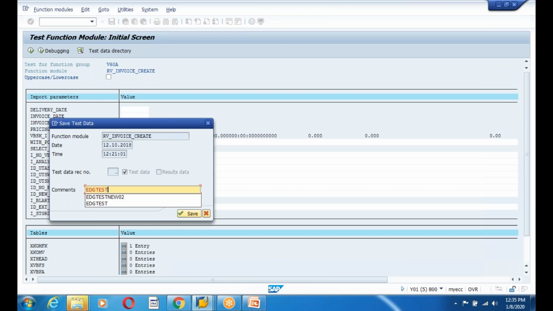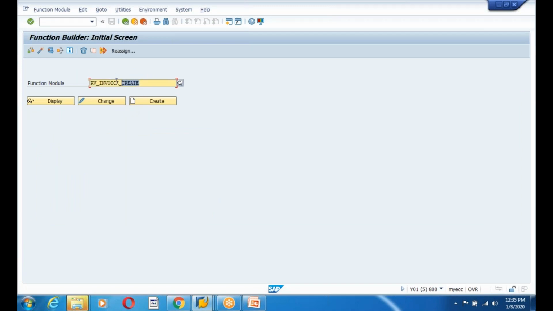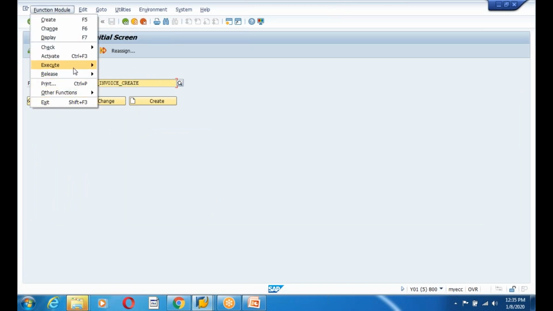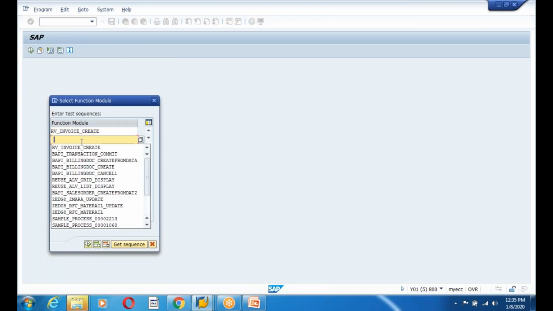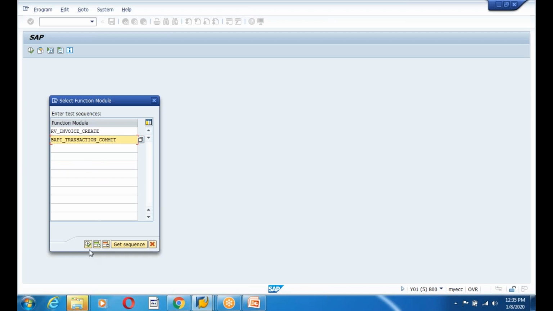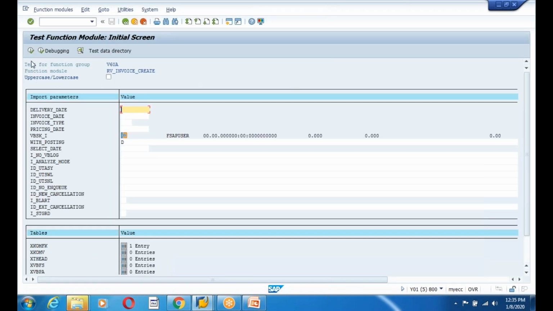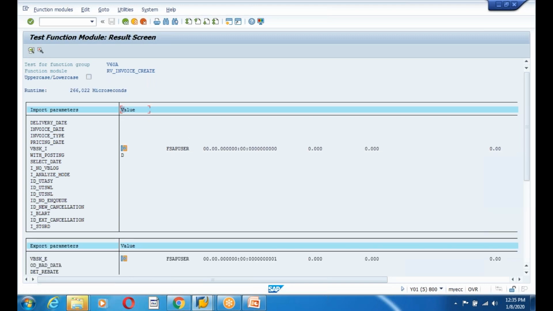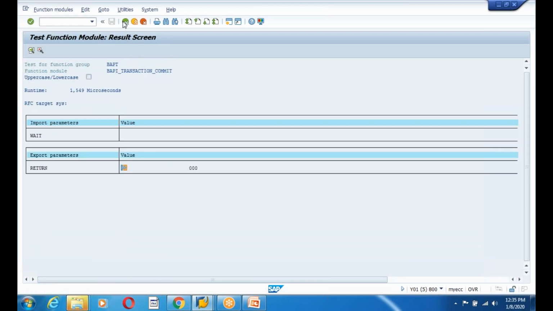easy test, use roughly, save, come back, take this function model, execute test sequence, this function model, transaction connect, just write about, execute, come back, execute, that's it.